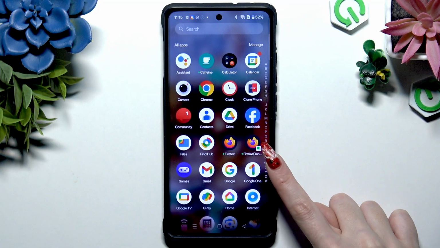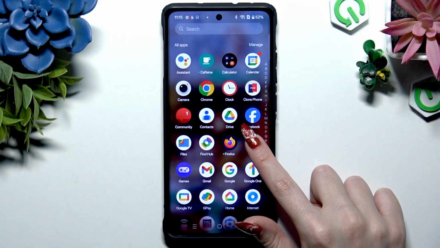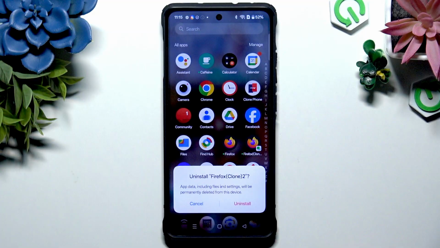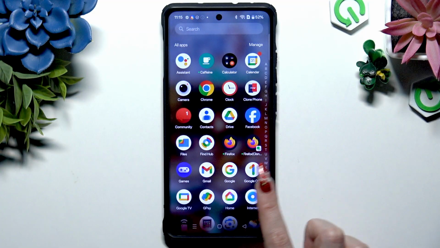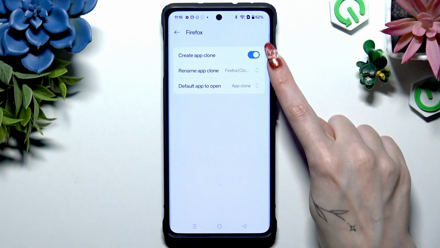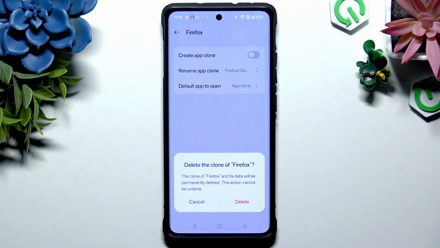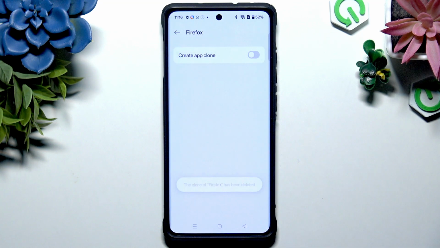Now, if you ever want to delete your cloned app, you can do that like you would any other one. Or you can go back to the same section in your settings and use the now blue switcher next to Create App Clone. Either way, confirm your choice in the pop-up.